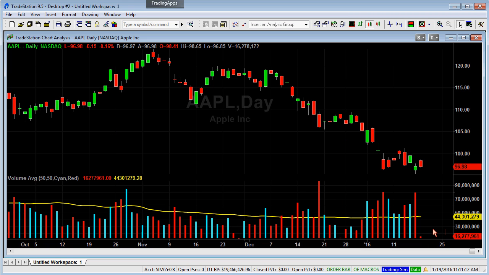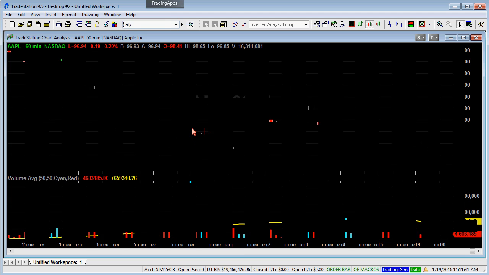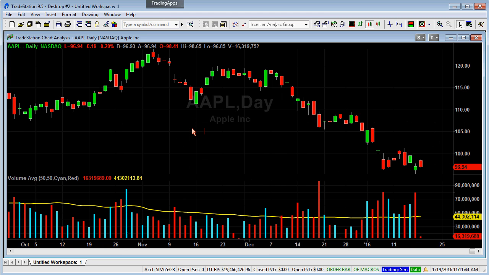So by looking at this graph, I can see that Apple trades about 44 million shares on average if I take 50 days and calculate it. If I change this chart to 60-minute, I can see the average for every hour. Apple trades an average of 7.6 million shares every hour based on a 60-minute chart. So it's a very interesting indicator, and it allows you to see a little bit more information about volume. Let's go back to daily, and you can see how it automatically recalculates as you change the data interval. So you don't have to be concerned about what periods it is calculating. It does that for you automatically.